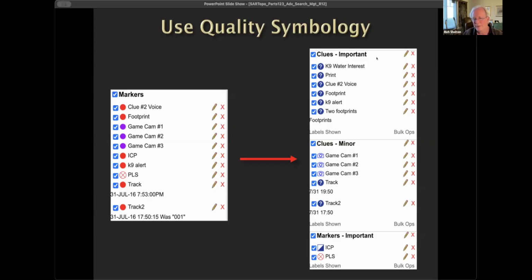Clues dash important is a folder I almost always use. So where have I gotten clues on this search that are deemed to be important or somewhat worthy? Clues that are minor or unvetted. You see I have game cameras in here.